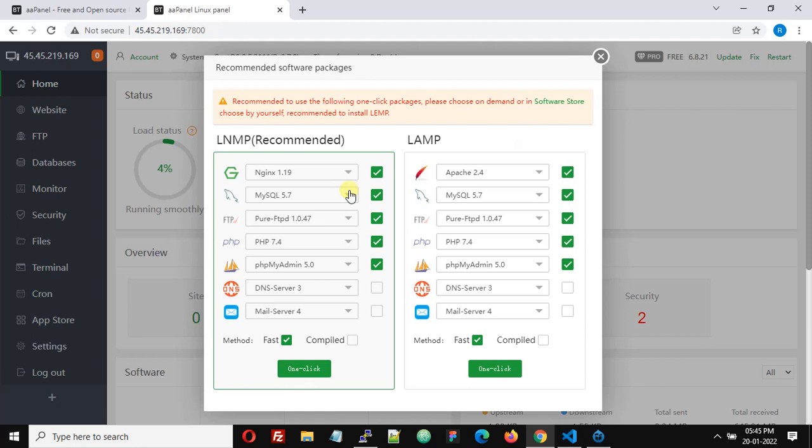On first login you will see this message asking what package you want to use on this VPS. Either you can use this LNMP, which is basically the Nginx version, and this is the Apache version. The rest I think is everything the same. So in this tutorial I'm going to use this LAMP.